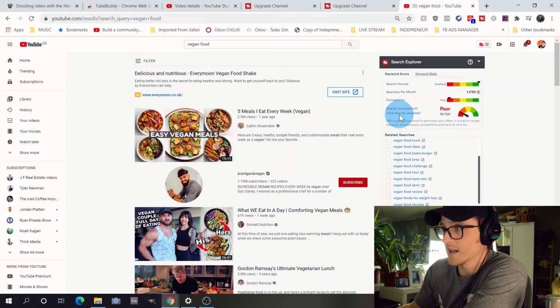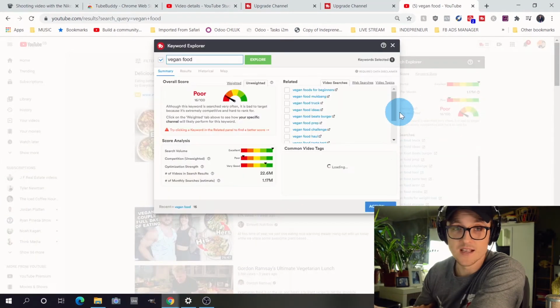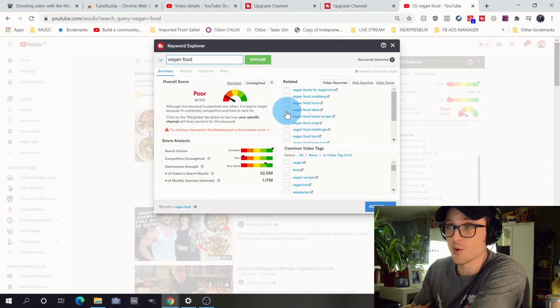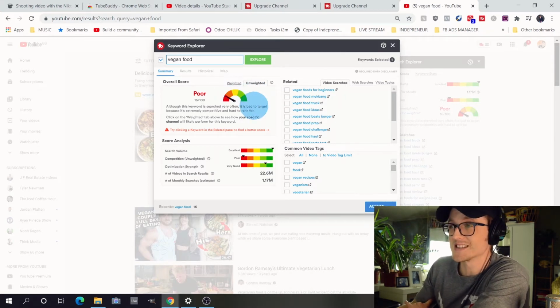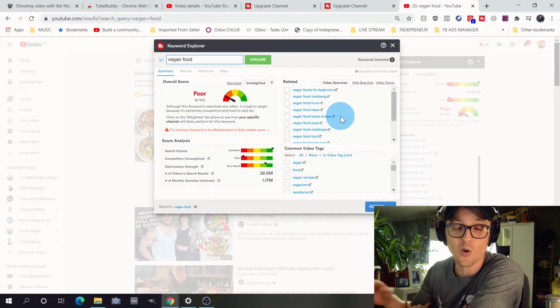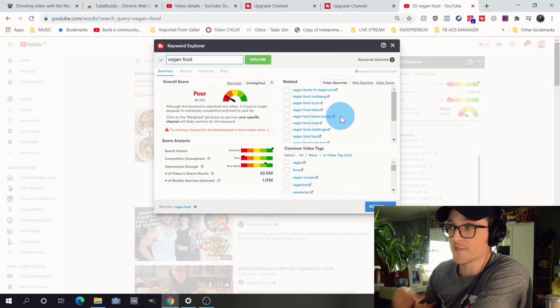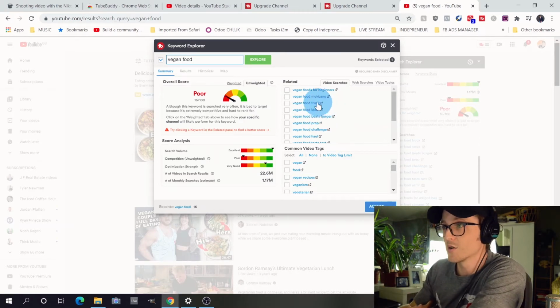Now let's say we click on weighted over here. This pops up the keyword explorer. So this is the unweighted results and this is the weighted results. Now, this is really helpful over here. It gives you other suggestions, more longer tail keywords that you might be more likely to rank for because they're less broad. So let's just click vegan food mukbang.